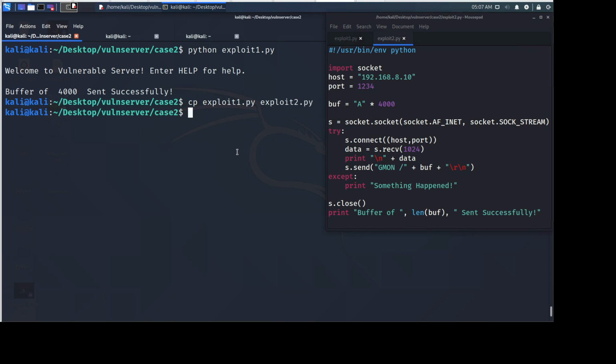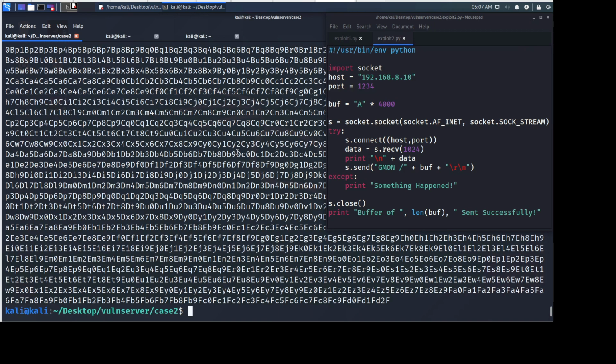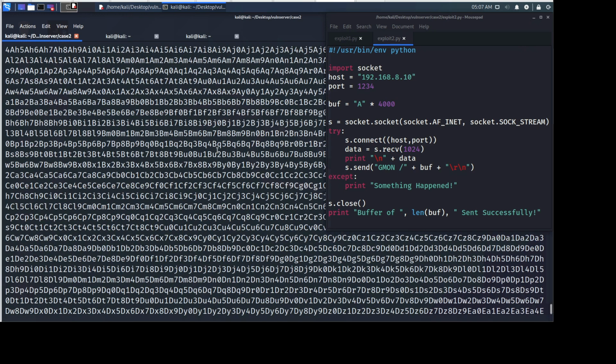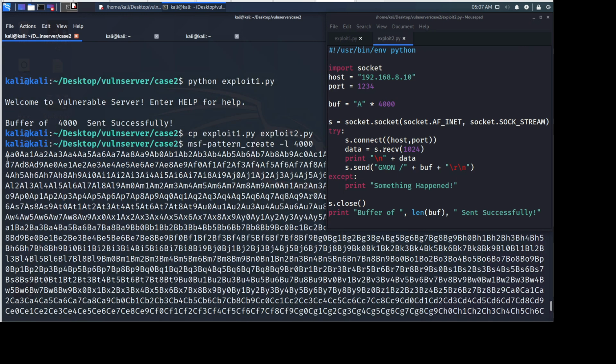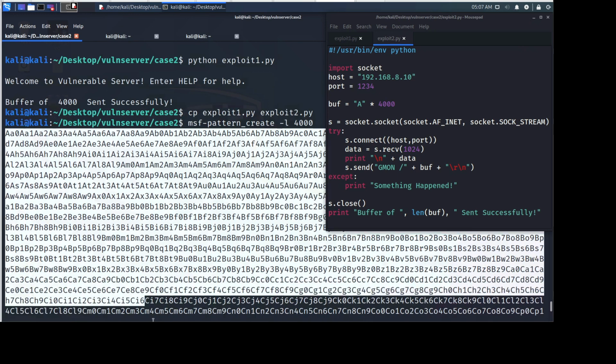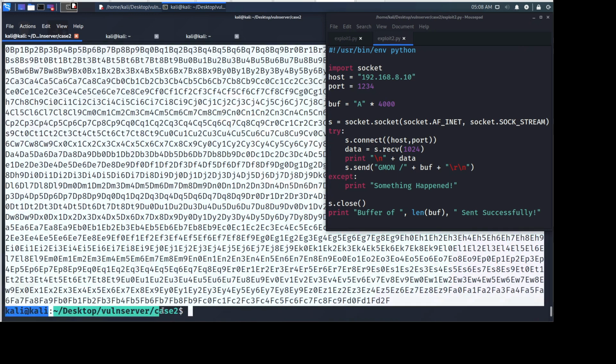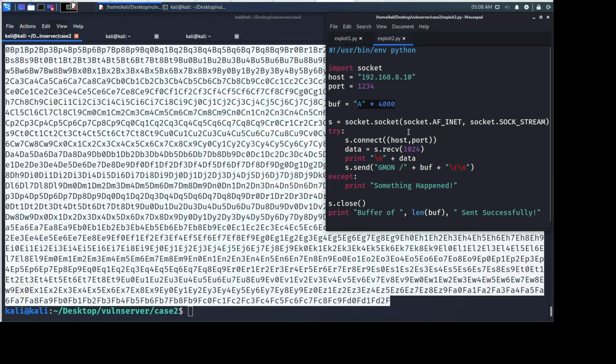and now let's do MSF pattern create minus length 4,000, right? We want a pattern of those 4,000 bytes. Now don't double click, by the way, on this. I do recall I did this by mistake once when I was testing things. Go and copy and paste them. So if we copy this, okay, and now in exploit 2, we are going to change this with these values.